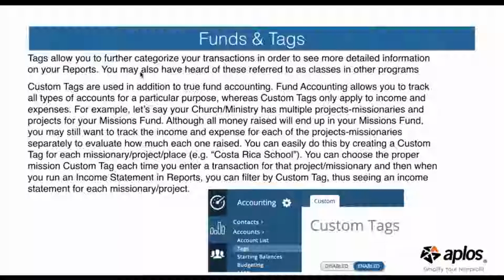A tag is almost like a subcategory, and so what fund accounting allows you to track all types of accounts for a particular purpose, where custom tags are going to apply to just the income and expenses. So, as an example, let's say your church or ministry has multiple projects, missionaries, and projects for your missions fund. And although all the money raised will end up in your missions fund, you still want to track the income and expenses for each of those projects and missionaries. So you can use tags by tracking those as kind of a subcategory. So it's just a different way to approach it.